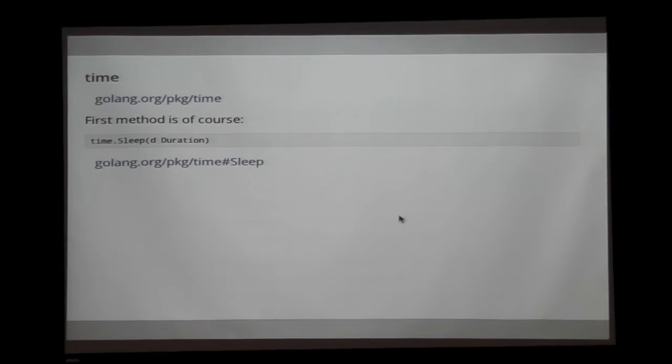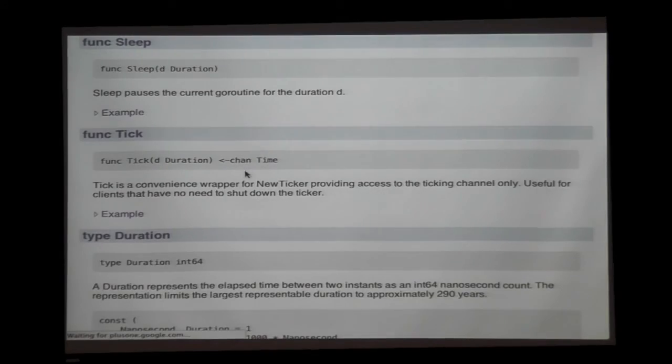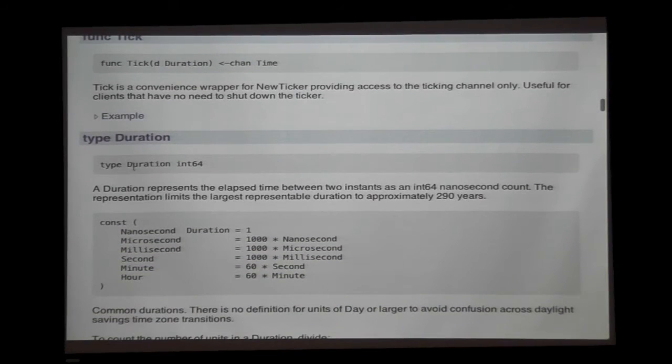Another standard lib package, and this is one of the most used usually, the time lib. This will yield the current Go routine. And pay attention, the duration is simply an int64. So it's in, if you go, millisecond or microsecond? Or in the duration, so now they have a duration. It represents the elapsed time between two instants, and it's a nanosecond count.